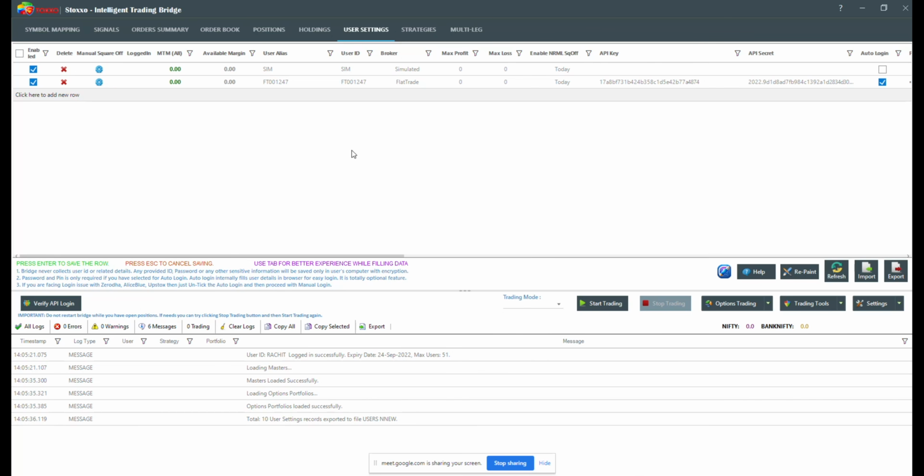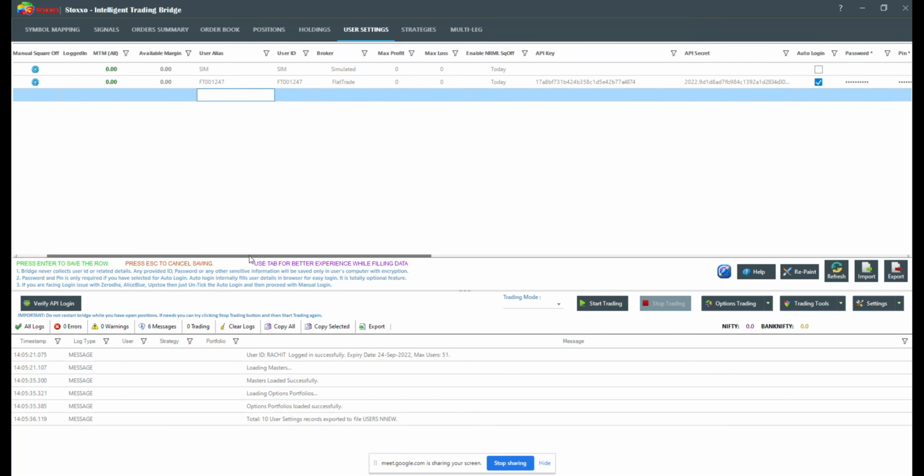But first, immediately when you come to the Stoxxo interface, you will find the user alias as sim, user ID as sim, and broker as simulated. What you have to do is just click below here. If you have your second account, you can enter the credentials the same way. Let me show you exactly what you have to do. The moment you are here, you may have the API key or API secret, or you may not.